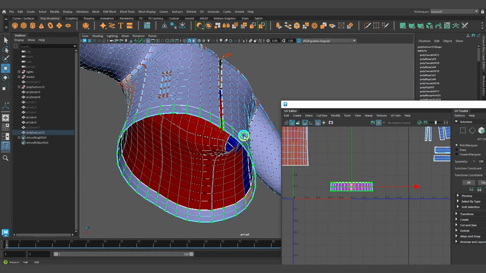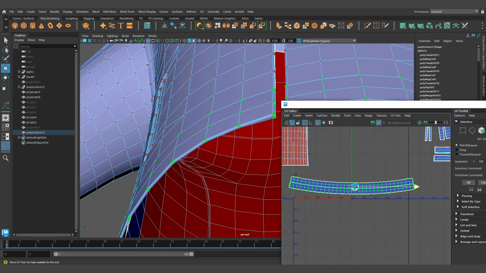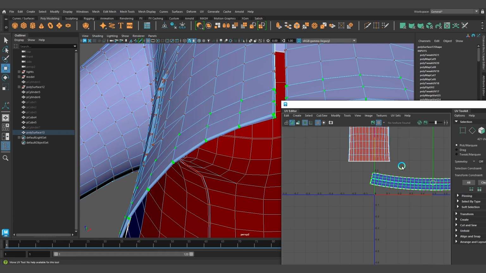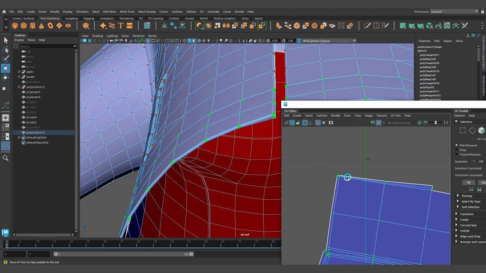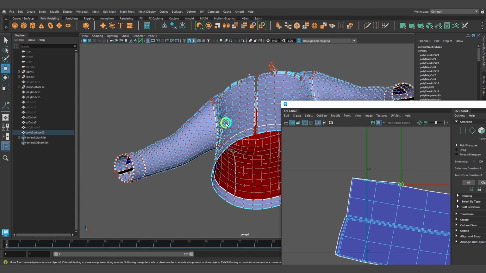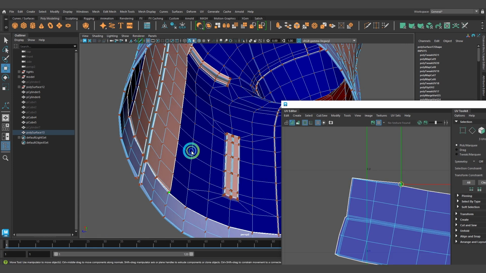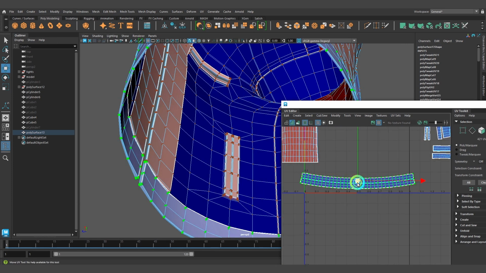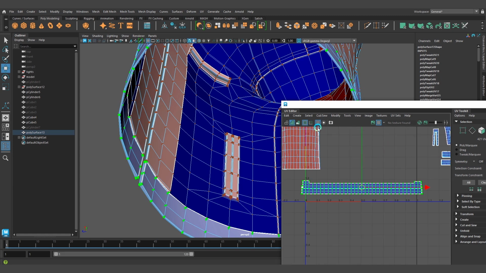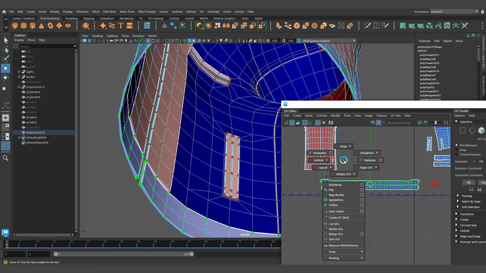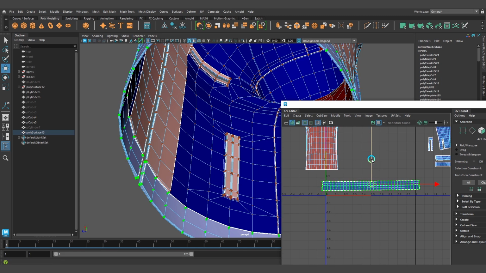I am doing the same procedure. I selected this piece and applied unfold option. Then applied straighten UV option. Then unfold along U and V option. Then applied optimize option to open the UVs properly.